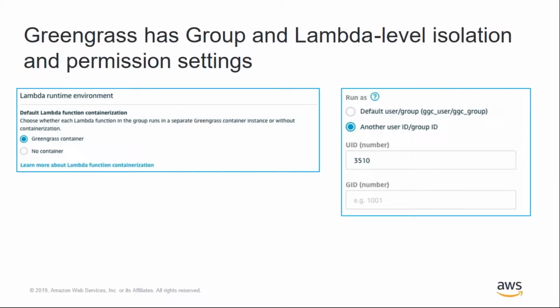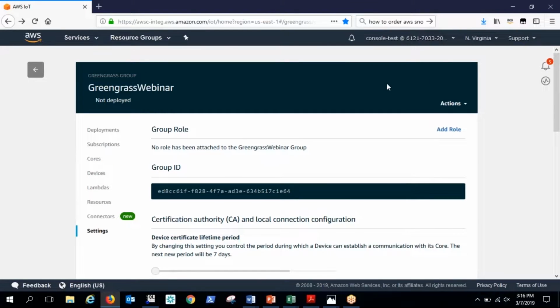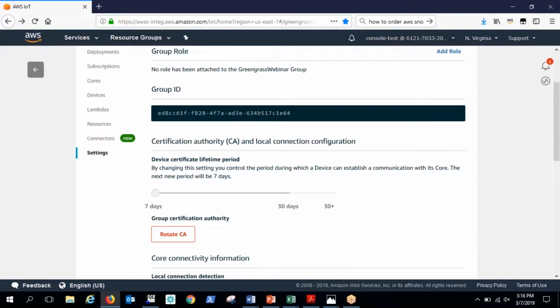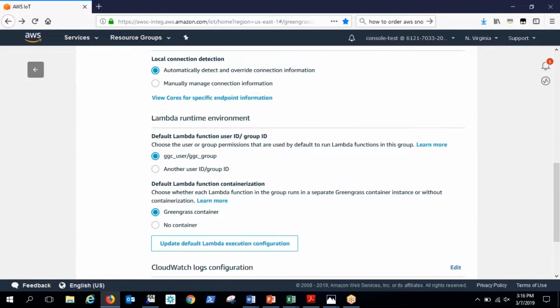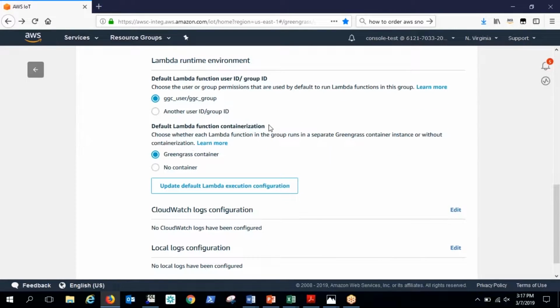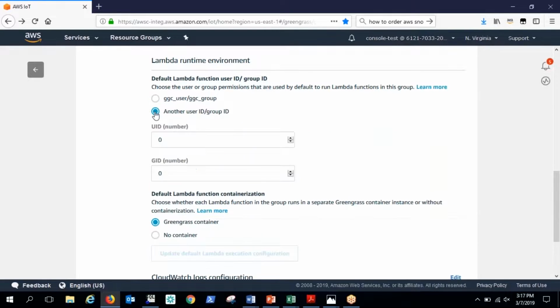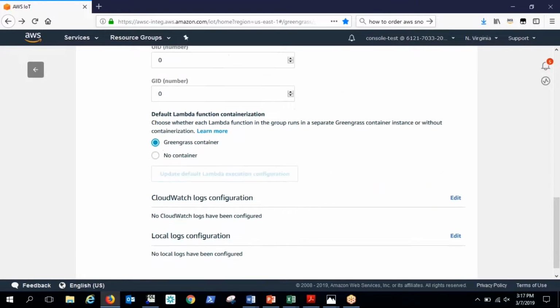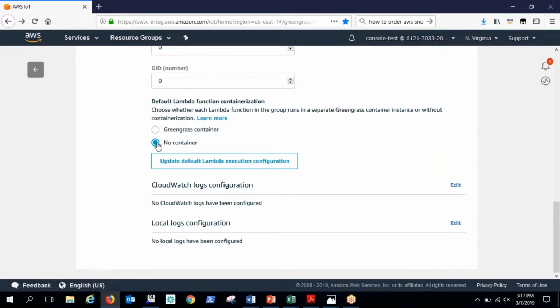Greengrass now has these group and Lambda level isolation and permission settings, and I'll take a moment here to show you where on your Greengrass console you can access them. As you can see here, I've set up a Greengrass group for this webinar, and the change that I would make in order to be able to configure this and to have different permission and containerization settings is down here under Lambda Runtime Environment. This is at a group level. So for example, I might not want to run with the default permissions, Greengrass Core User and Greengrass Core Group, but I might want to use another user ID and group ID. In this case, I'm setting my group to run as root. Here, I might want to remove the container environment and say that I want to run Greengrass with no container.